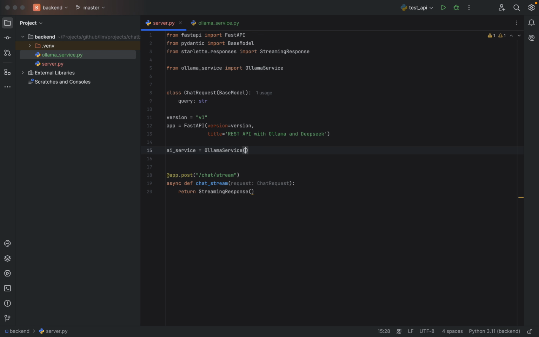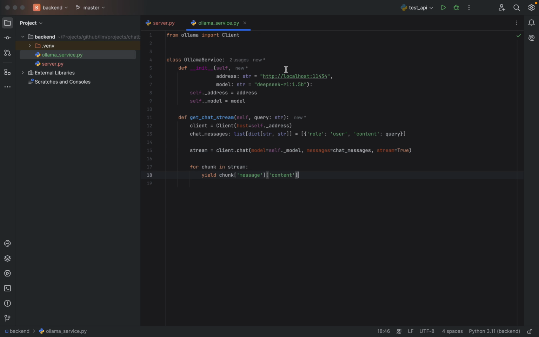For the Ollama service, we are not passing anything right now because we already set our default address as localhost and DeepSeek R1 1.5 billion. For any different case, we can pass our parameters.